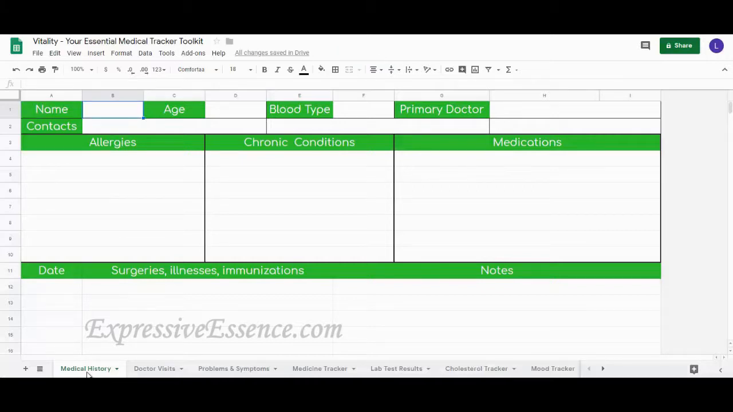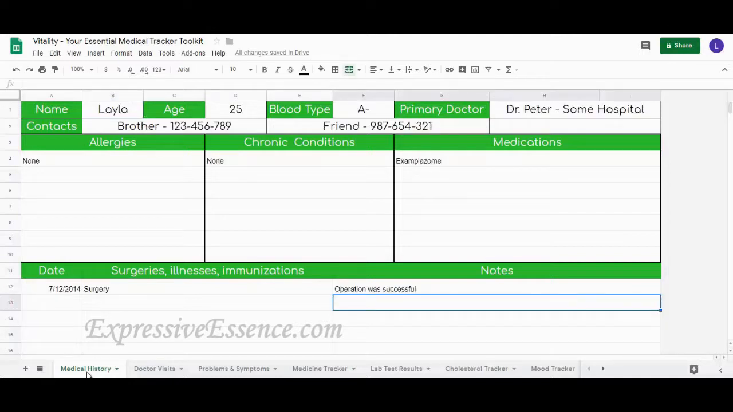Now, the first thing I want to do is fill out my medical history sheet. Now that I have my medical history sheet all filled out, I can move on to the next sheet.